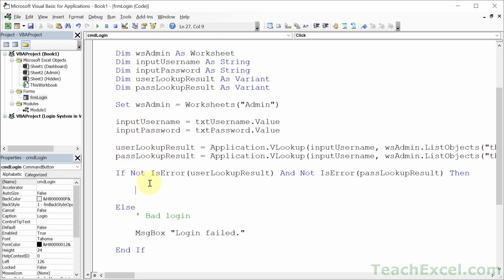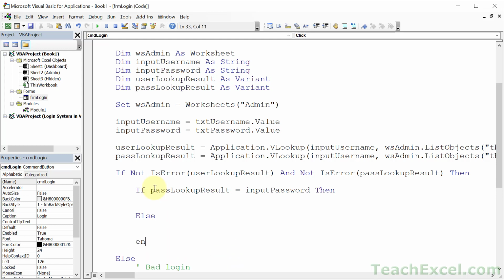If we are here, it means that our VLOOKUPs, both of these, did not return an error. Since we don't have an error, let's go ahead and check if the password is correct or not, because it means we have a password value for the correct user name. So if pass lookup result equals input password, then else. And this is where I'm showing you a kind of interesting way to do this, which is the VLOOKUP. Because you could use arrays for this, you could loop through the rows individually for this, you could do so many things. But I think the VLOOKUP worksheet function is kind of an interesting way to do it.